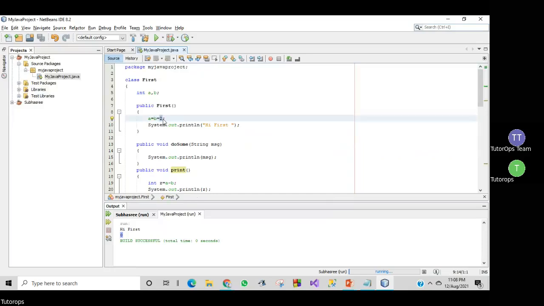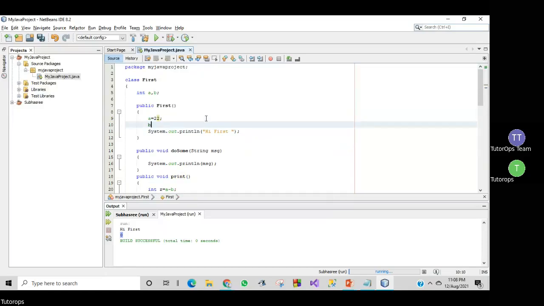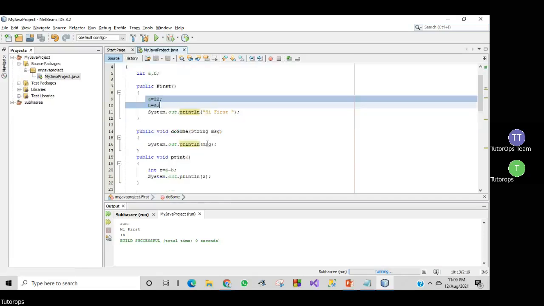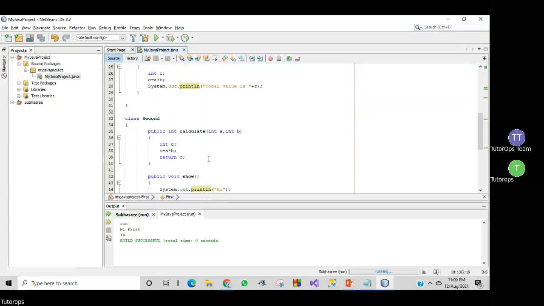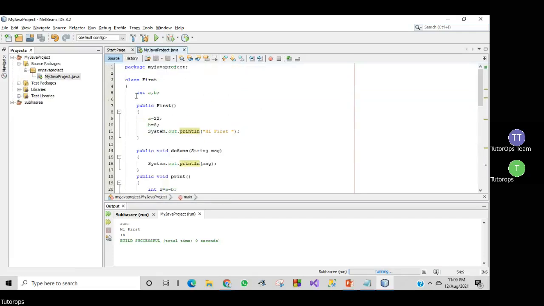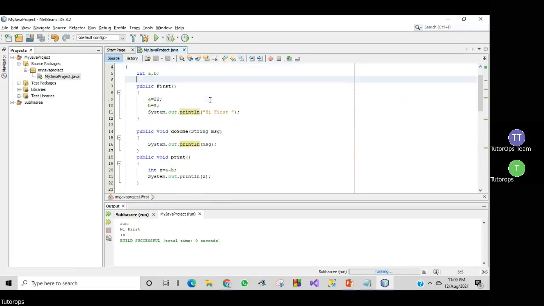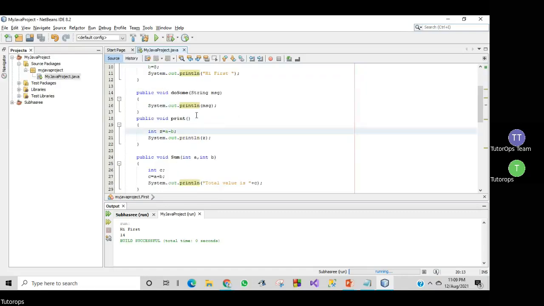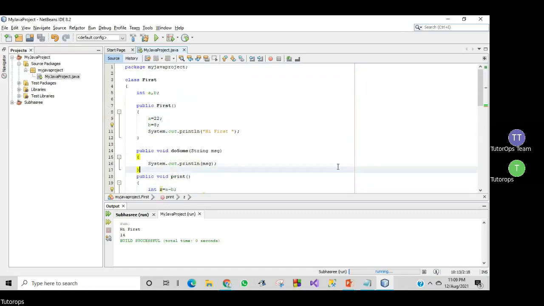If you assign other values, say a equal to 22 and b equal to 8, then it will print a different value. If you run this program, 14 will be printed. So this value is assigned when the constructor is called, when the object is created for this class. Then the variable value is assigned here, and this method uses those a and b values.